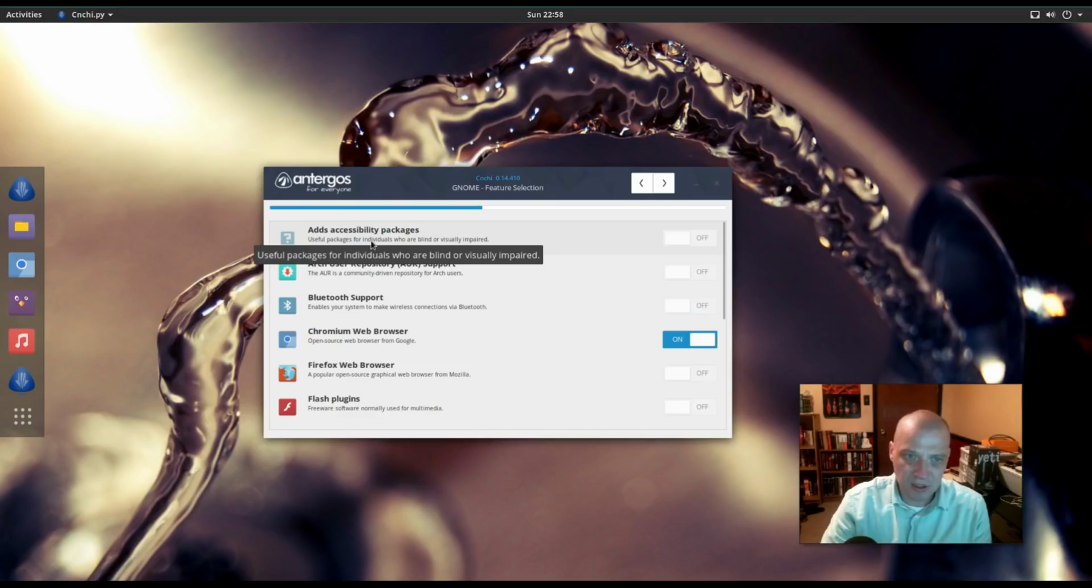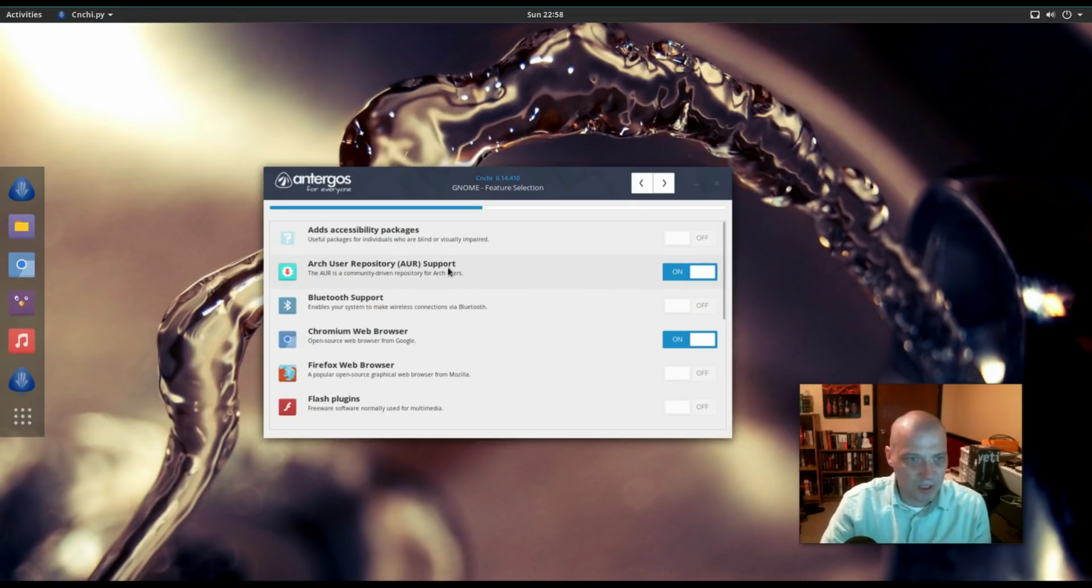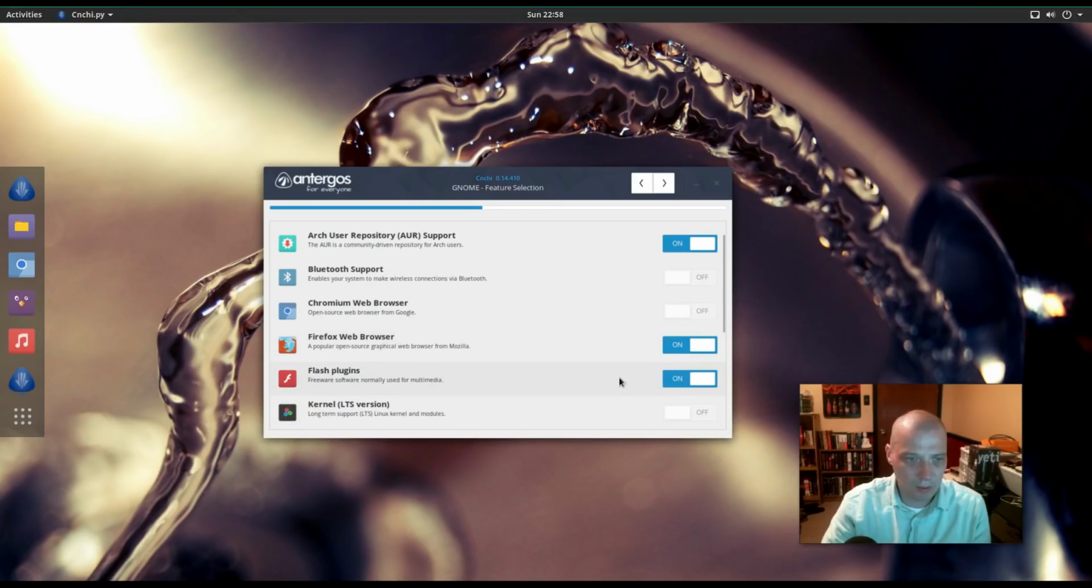Add accessibility packages for people that are blind or visually impaired. No one with a disability is going to run this virtual machine, so I don't need to do that. Enable the Arch user repository, the AUR. I am going to enable that. Bluetooth support. I don't need that in a virtual machine. Chromium web browser. I'm going to turn that off. Firefox web browser. I'm going to turn that one on. Flash plugins we'll probably need.